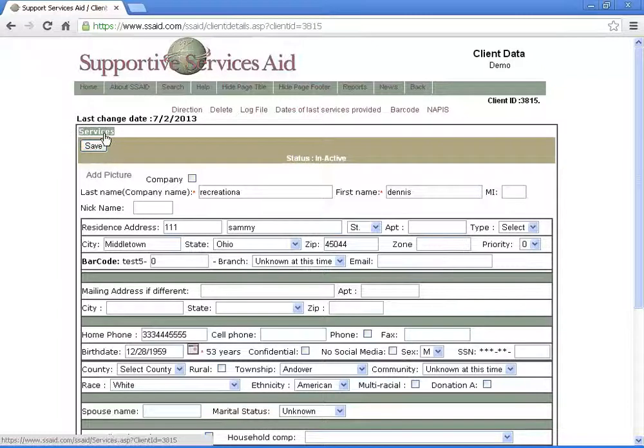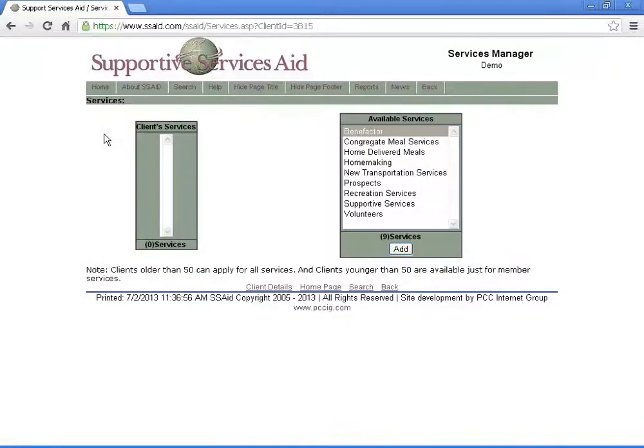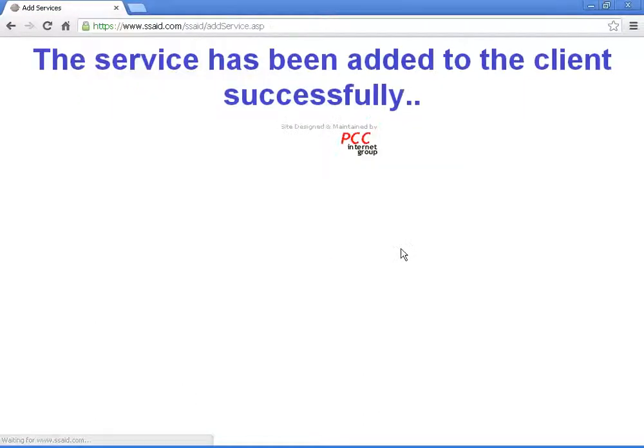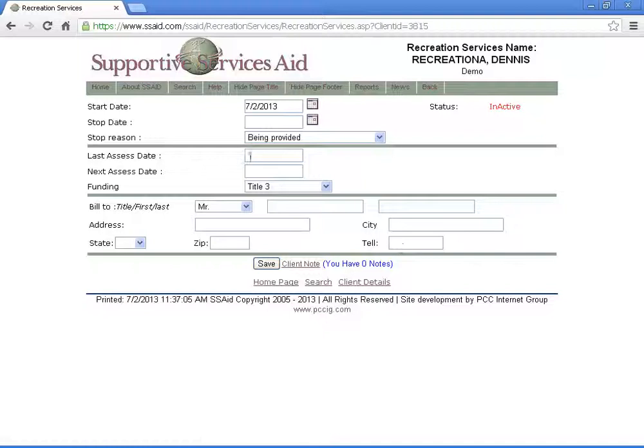So we're going to go right to services here, click services, and add that service, recreation, right there. We say add. It comes up with the day that we started. He started in recreation. If he stops for some reason, you can log that. If we have to assess him, there are dates here: the next assessment date, the last one.